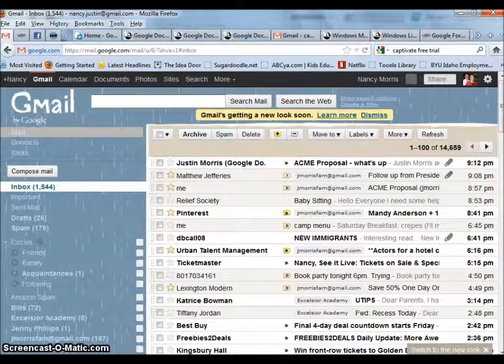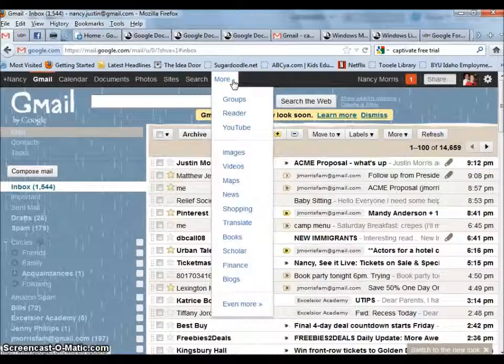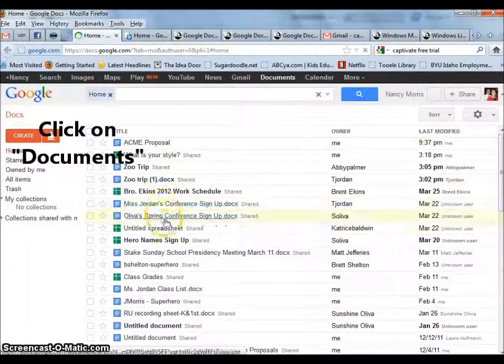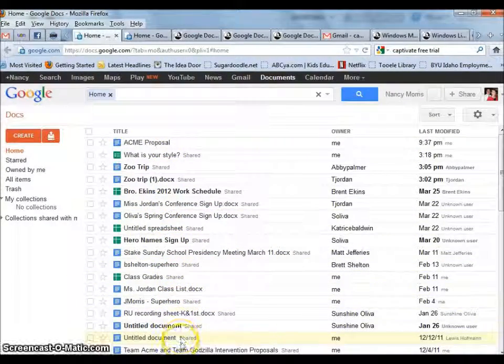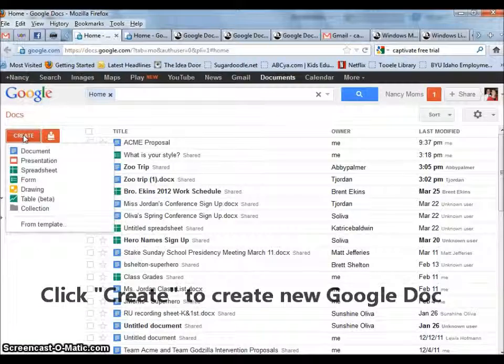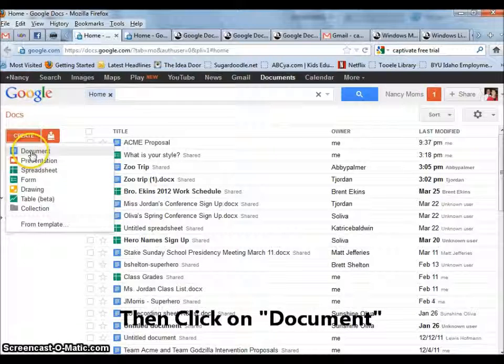And from here, you have several different options. Of course, you log into your Gmail account where you access all of your emails. You have access to calendar, documents, photos, sites, and also several more options. We're going to click on Documents. And here you will see a list of Google Documents that you already have. If you have none and you would like to create one, come over here to the left hand side on the Create button and click that button. Go down to Document if that's what you want to create, which is what we will be doing today.